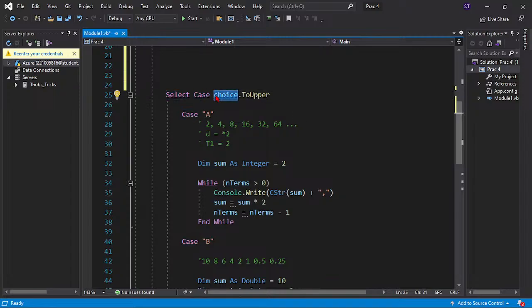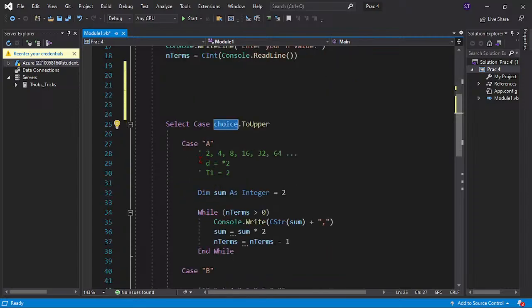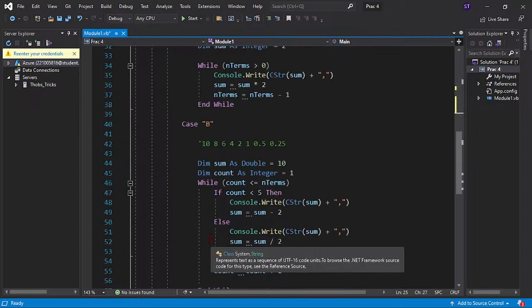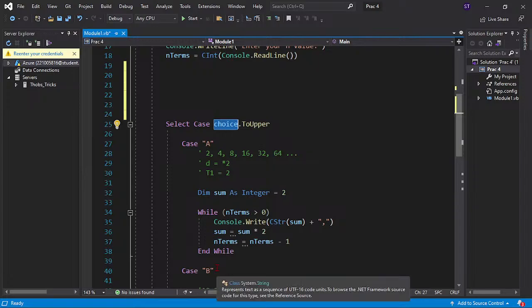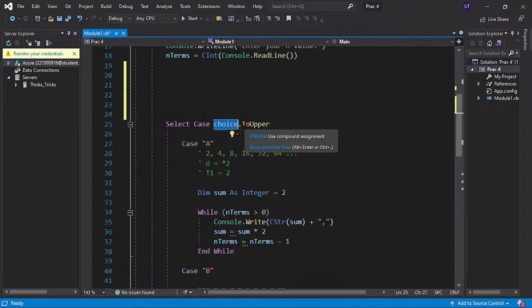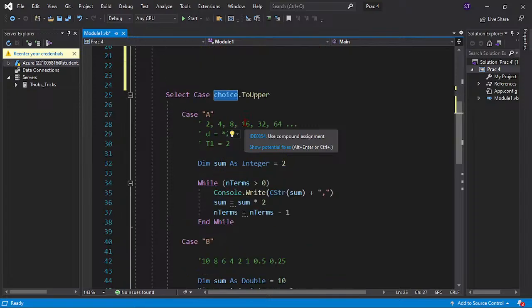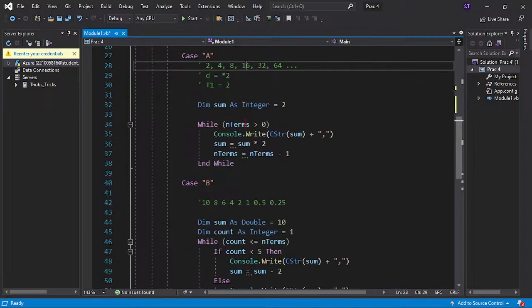Remember, the variable choice is the one we're going to use to get the option that the user input into the console, right? So we want to see if that choice or option is either case A, case B, or case C, D, or E, which I haven't added yet. I only added case A and B because that's the example I showed in the previous video which I gave to you guys. So I used select case here. Don't be confused. I used select case because that's what I wanted to do. You're not forced to do it. You can use if statements, right?